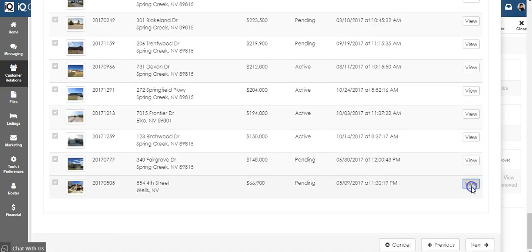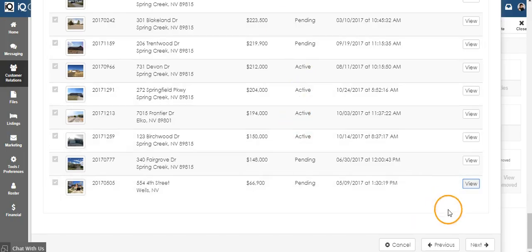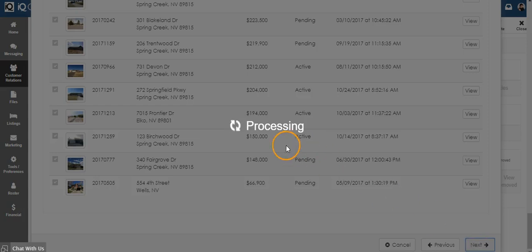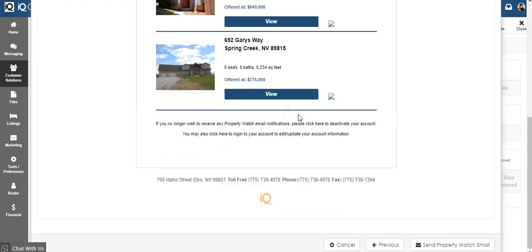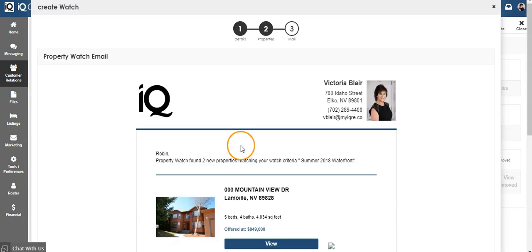You also can click on the view button, and it will pop up in a separate tab so you don't lose where you are, the details about that listing. Then when you hit the next button, it's going to say those are sent. The other options that you have, here's a preview of the email.